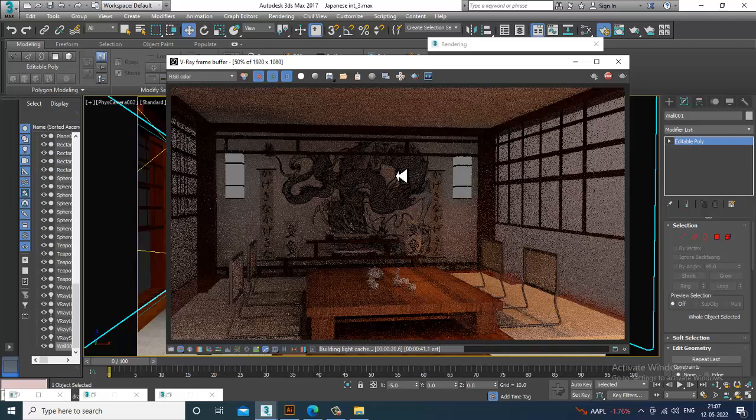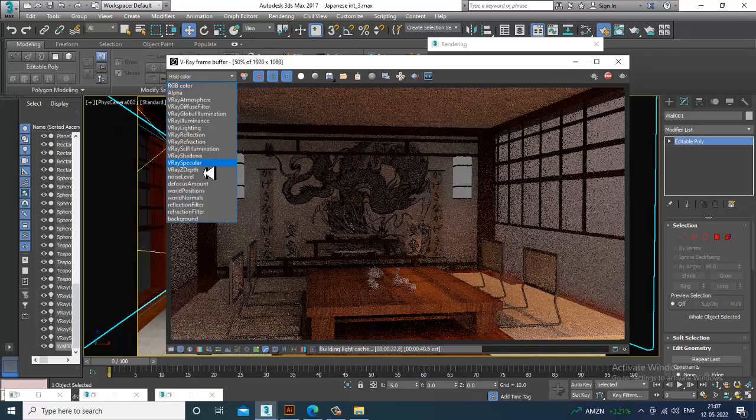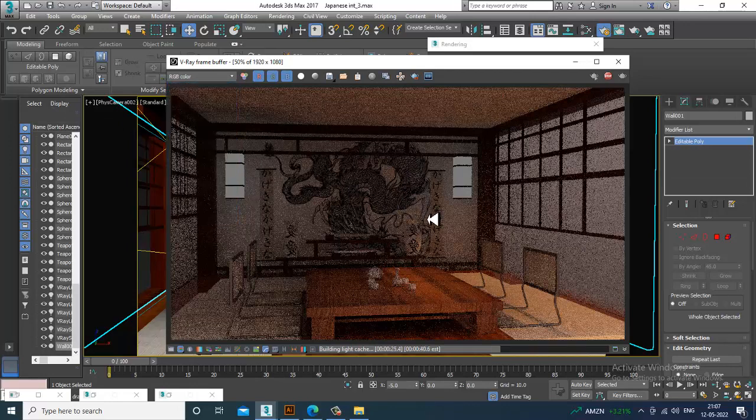Over here I'll be just saving all these light passes after they're rendered. Then we'll be compositing them in Photoshop.